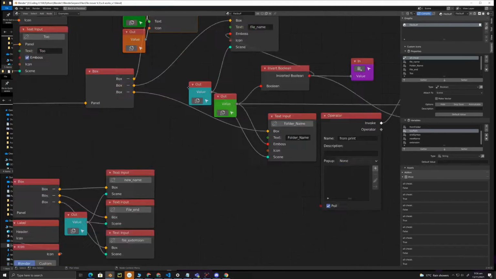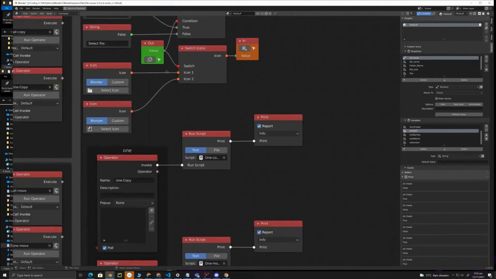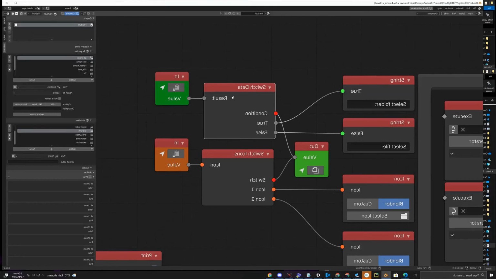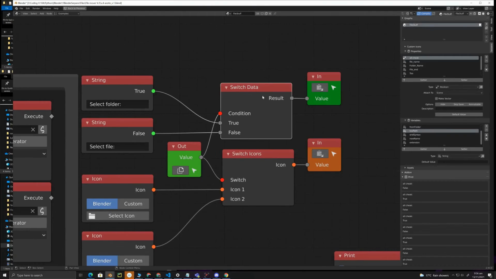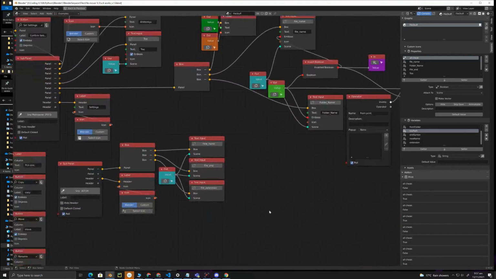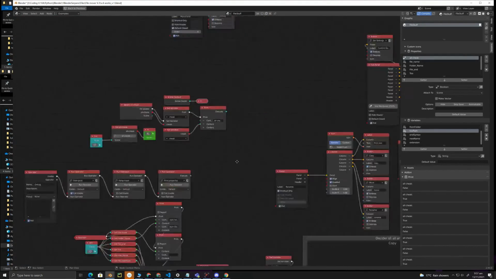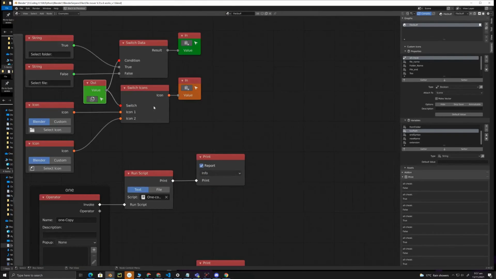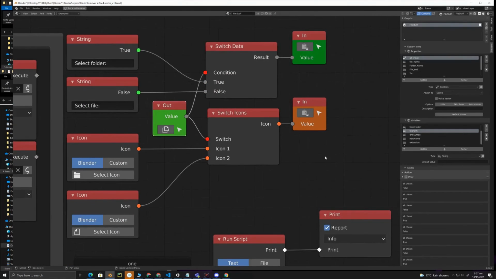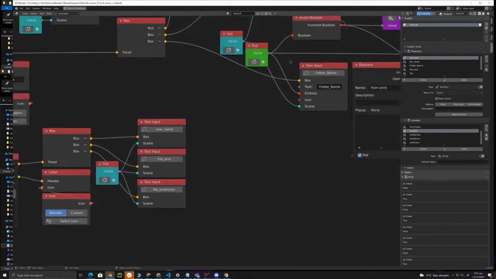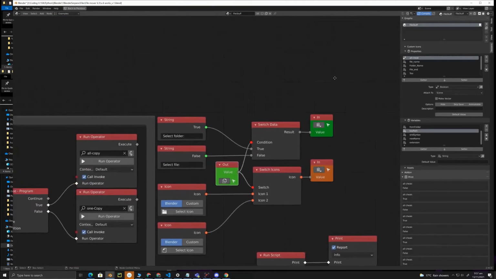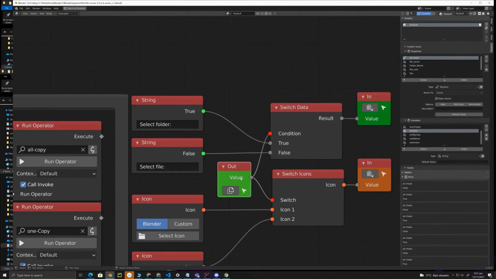Well, you see, we have these out things. So for this one, for our label, we have this. Now, these are switch nodes. They're pretty self-explanatory. They switch between two sets of data based on your boolean, in which case our boolean is, I believe, yeah, it's all check. So it's just the raw data from it, right? And then we put it in, and then it goes up here, right?